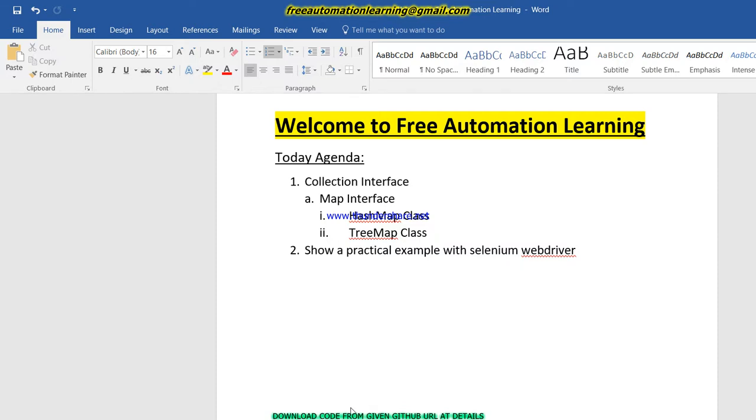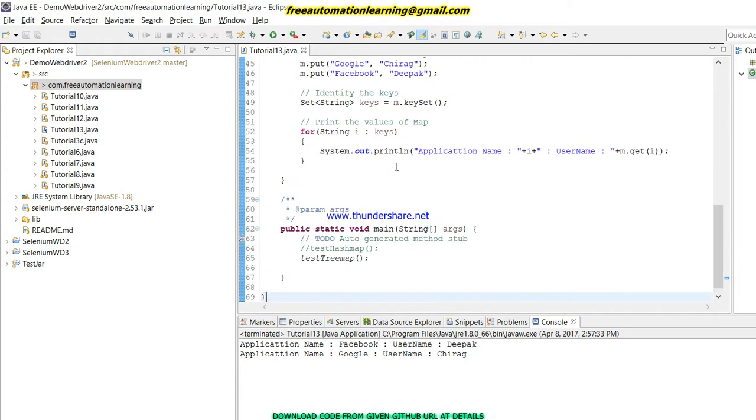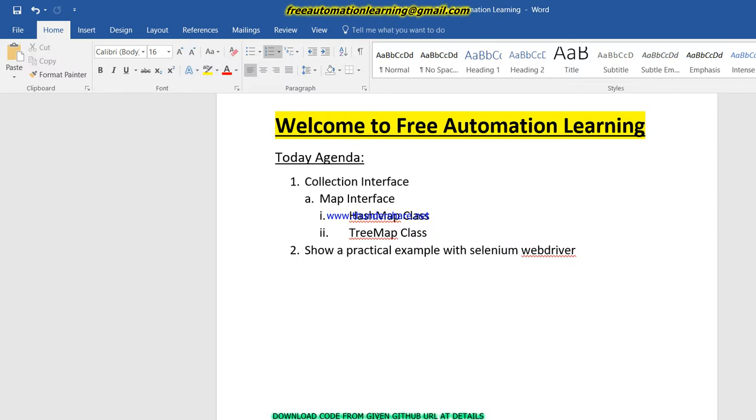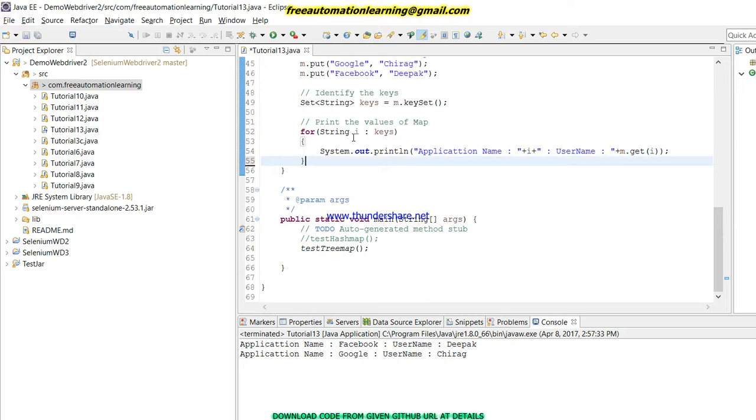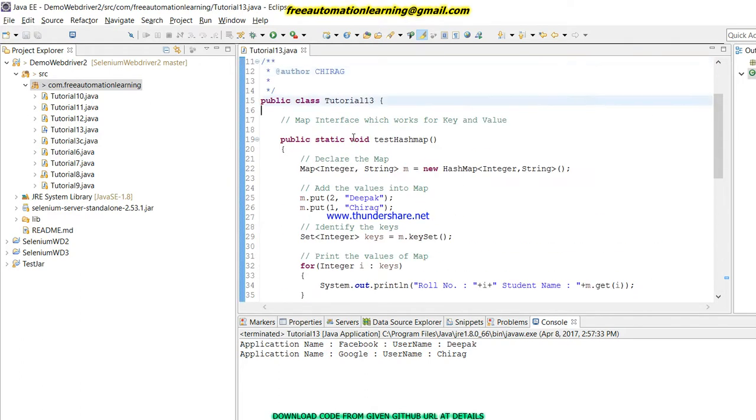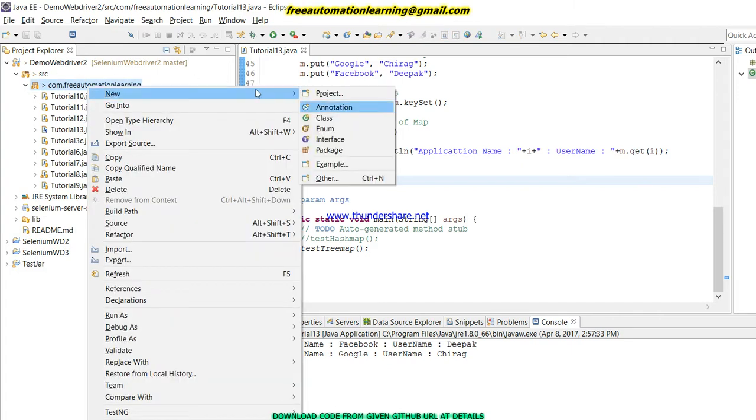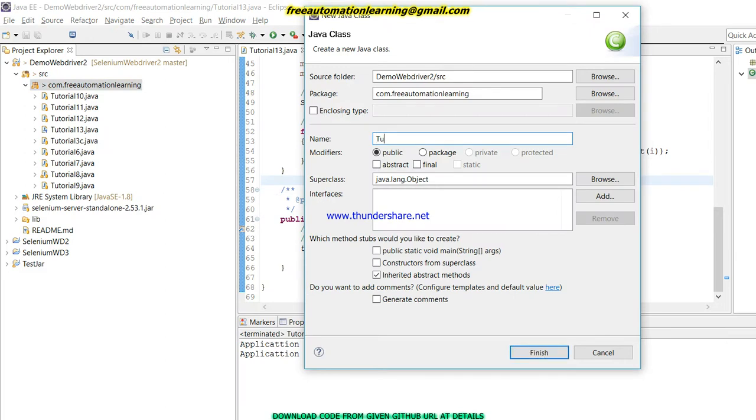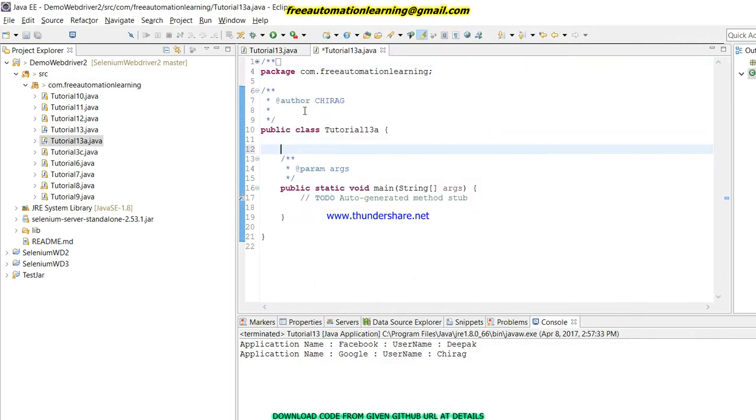So hopefully you understand what I just told you. Now last is the practical, right? Now I am going to show how we can use HashMap with Selenium Webdriver. Let me create a new class, this for tutorial 30a. In this I am showing how we can use HashMap in a Selenium Webdriver.